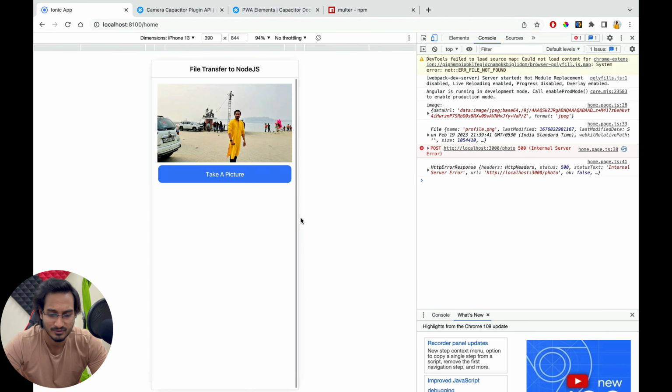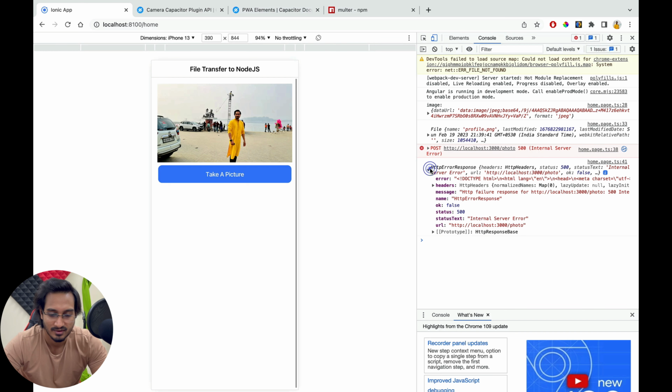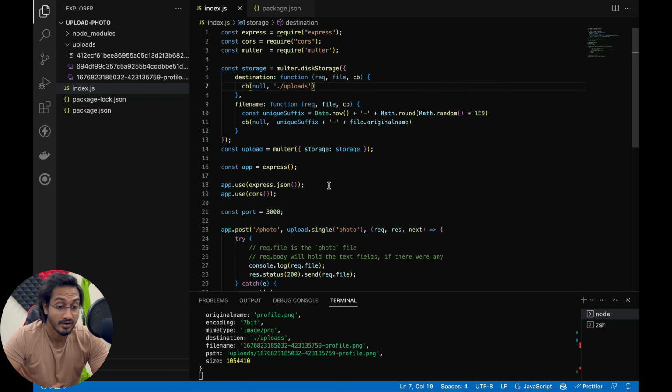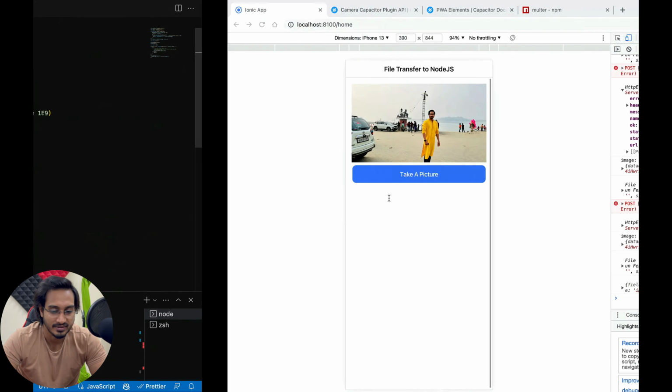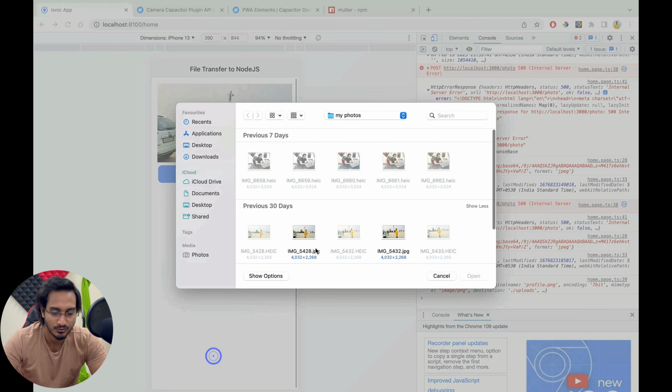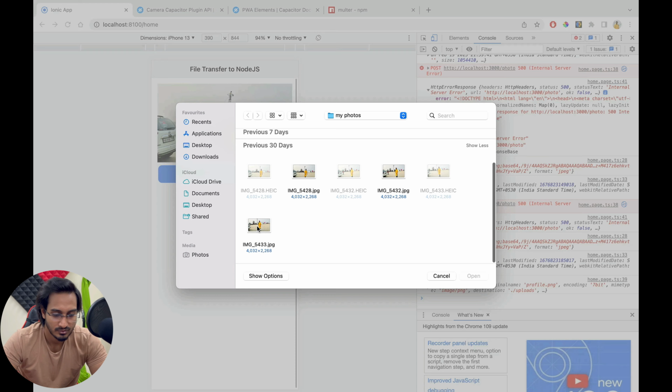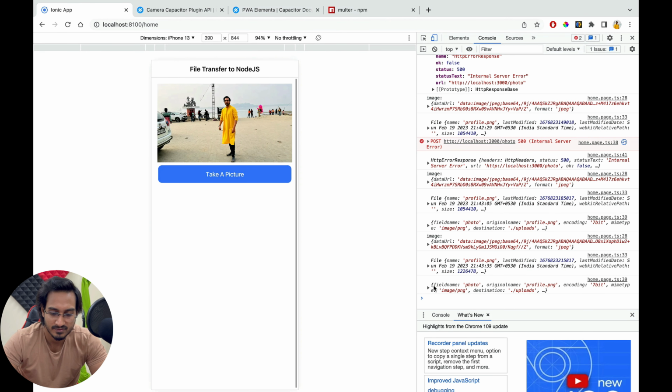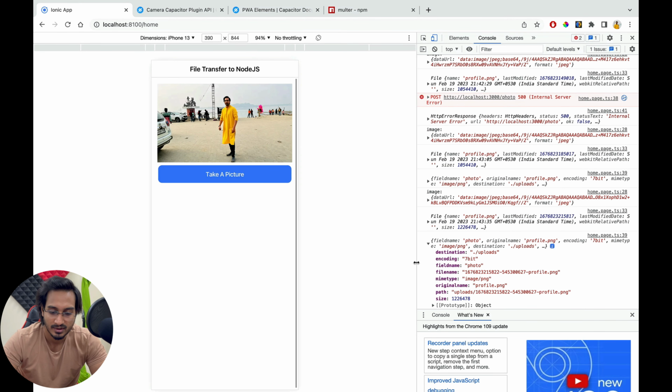Let's see what happens. Okay, we got an error basically. I found out the problem. Basically I need to just pass a dot out here and start this over again, then only it will work. So that's the only thing we need to change, and other things are pretty fine. Let's try this one more time. I'll go to take a picture, select from photo, and select this picture now. You can see we are getting the file name data and it is 16768, a huge number. The last is 27.